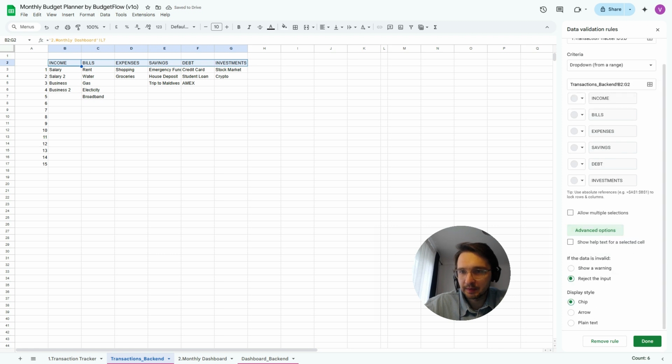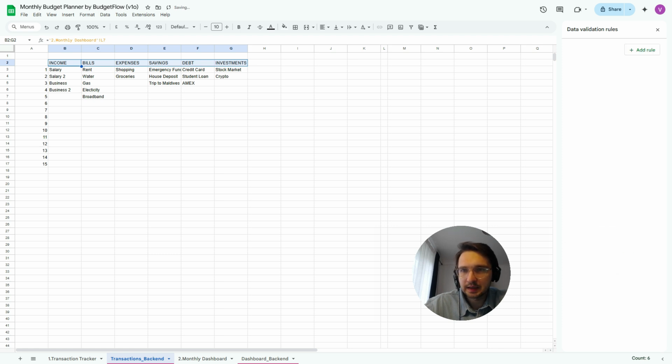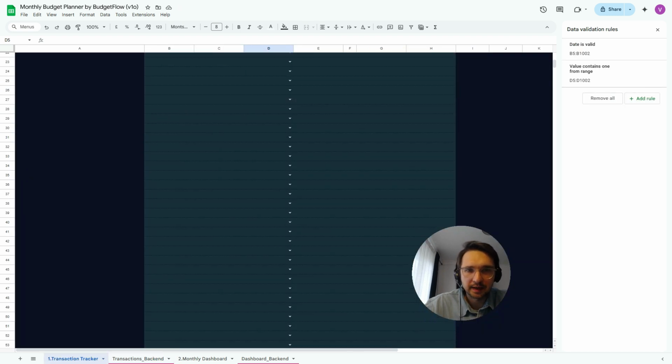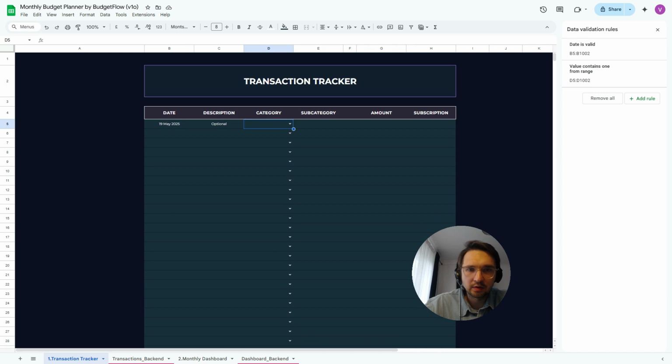Advanced options, keeping it quite simple and nice. Press done. Okay, so let's move on to the transaction tracker and let's see what we have. So right now, the whole column D is covered with our financial drivers, which we have. That's perfect. Let's leave the subcategory for the last part.